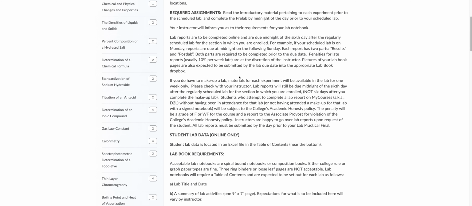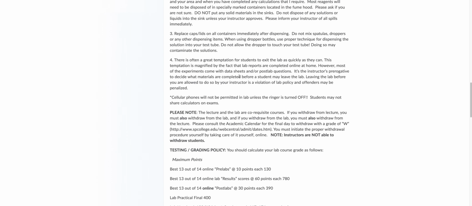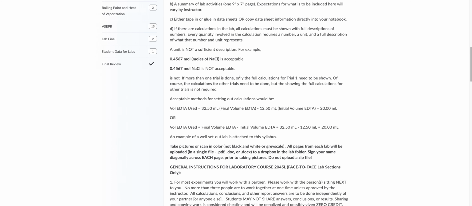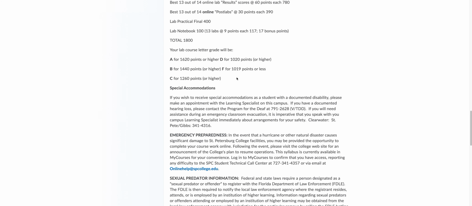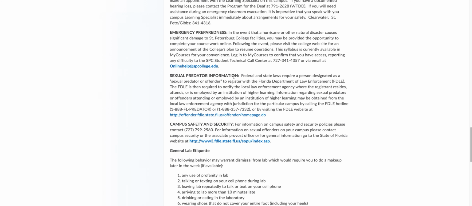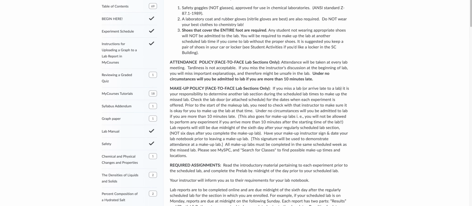This gives you the nuts and bolts of what you'll be required to do. It will also give you important information about lab notebook requirements and setting out of calculations as well. There is testing, grading as well. And there's also an example of a lab book here that you can look at on the way to set out a lab book.